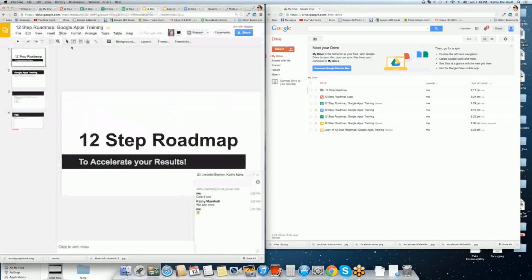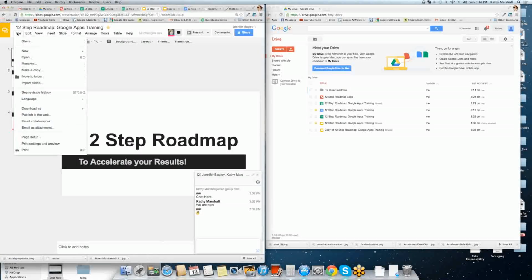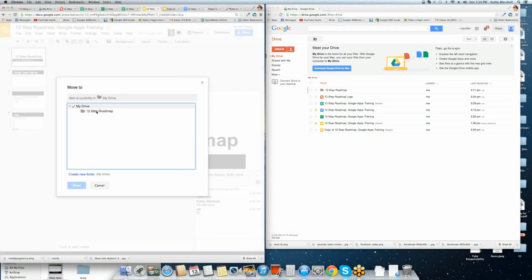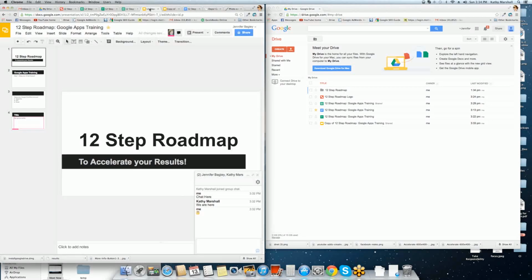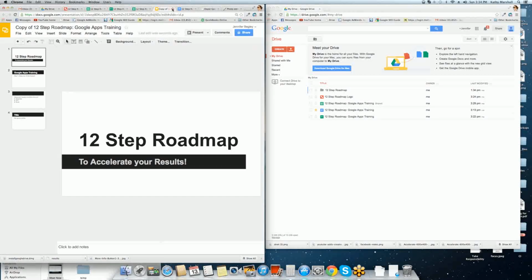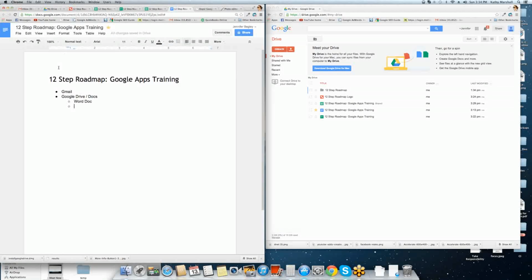Now, to be able to file these, because remember, I want you to stay organized, we're going to click on one of these documents. We're going to say File, and we're going to say Move to Folder. As soon as this comes up, the one folder I created is a 12-step roadmap. I'm going to go ahead and move this one, and I'm going to close this document. I'm also going to move this one to the folder so that you stay organized. Then I'm going to close this document.